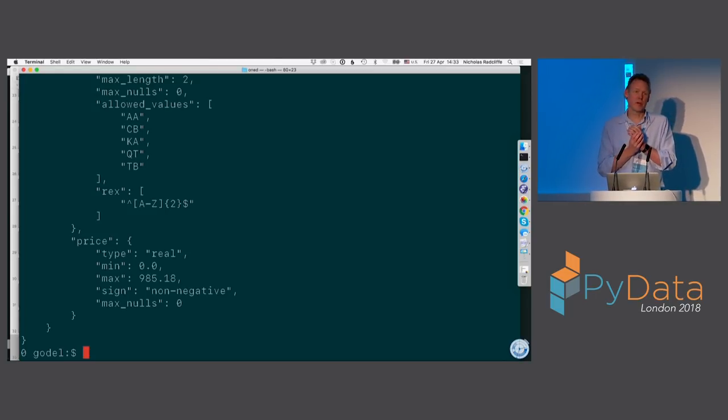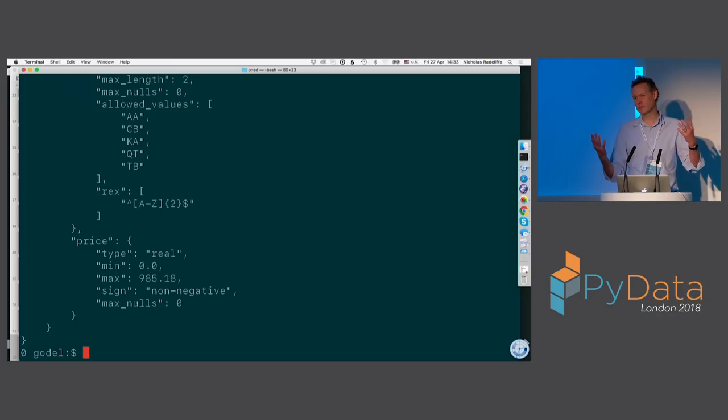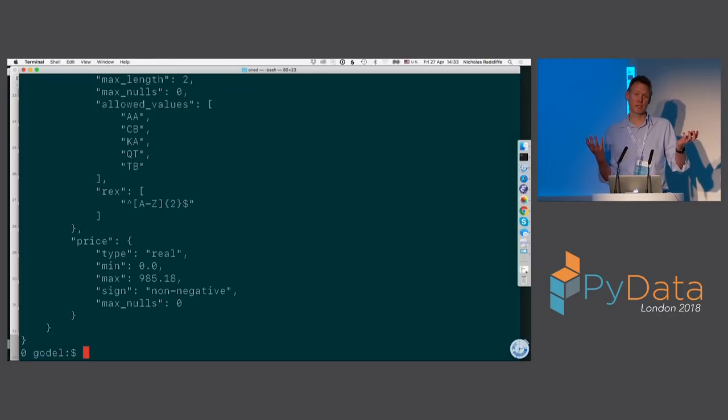The other thing that's very powerful to do is to not just look at the whole data set, but look at different subsets of the data set. So it may be that your red items have different characteristics from the blue items, and if you build separate constraints files for those, you'll get much tighter constraints that are much more useful.